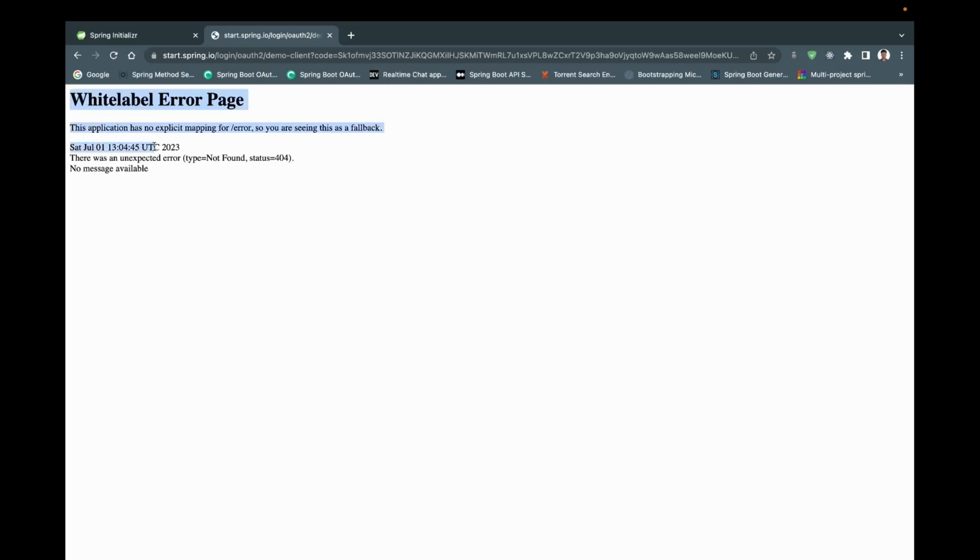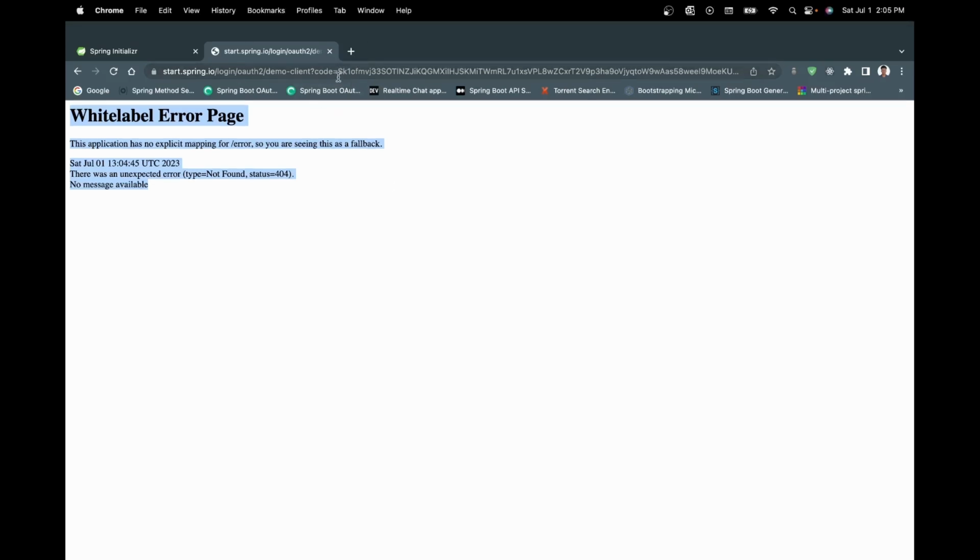By the way, don't worry about this error. This is true because this website, start.spring.io, doesn't have any route that matches the thing that was set up. So I just put it there for testing purposes. But what is important is this code that we receive back. Our authorization server went ahead and validated the user, and then authenticated them. It then created this code and sent it back as part of the response to this redirect URL that we set up. So this is the code that we're going to use to request an access token.